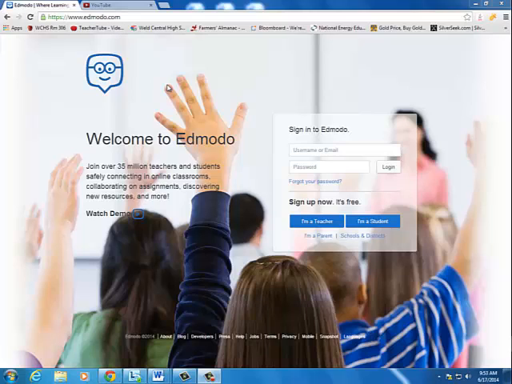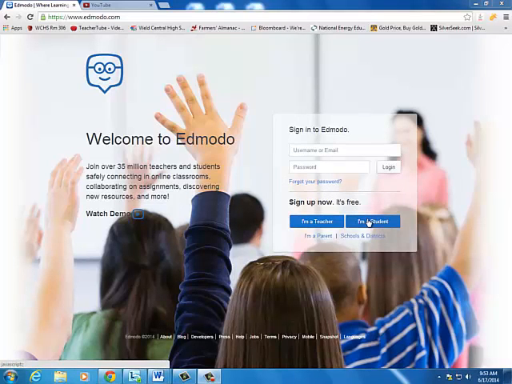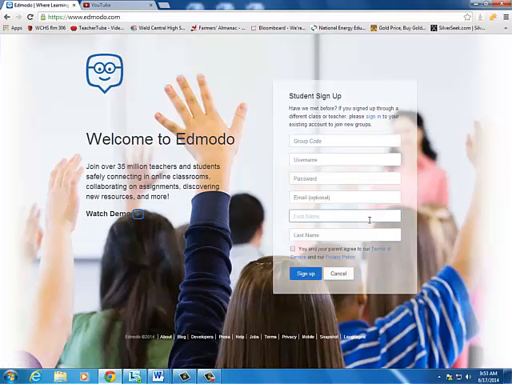So the first page that you're going to see is this one here. What I want you to do is click on I'm a student. There it is. And then what's going to happen is you're going to need a group code. I'll have the group codes usually on the board. Mr. Chowski has them. We'll give you the code for your class. You'll put your code in, your name, a password, and an email. I recommend that you use the email and password that the school gave you.